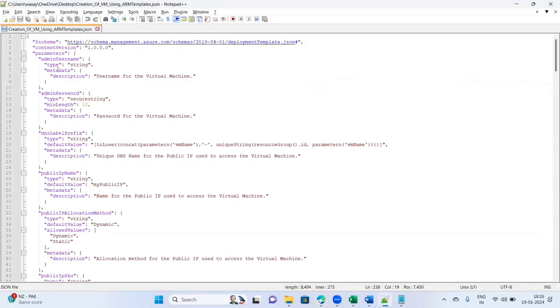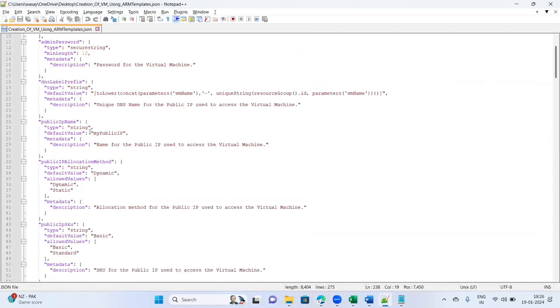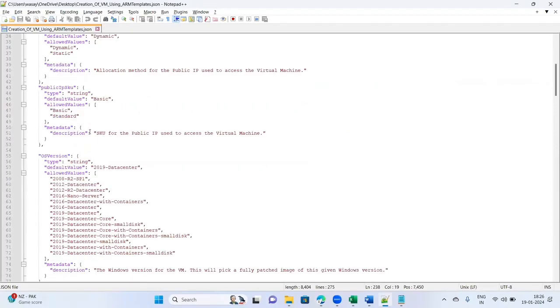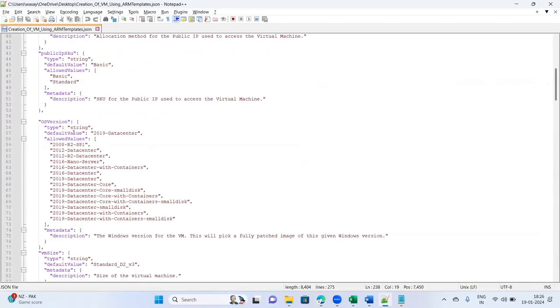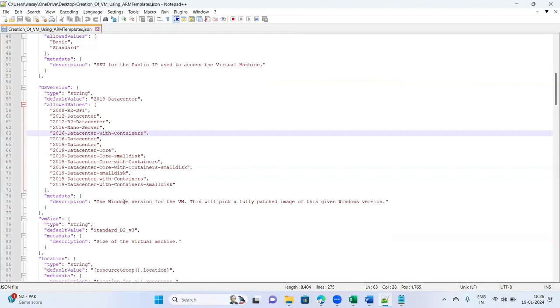Fine, now see here. First, I'm defining the parameters here. Next, I'm saying operating system version. Here we can create a VM of any operating system. Here I'm taking the 2019 Datacenter Windows operating system. I'm taking the Windows version.